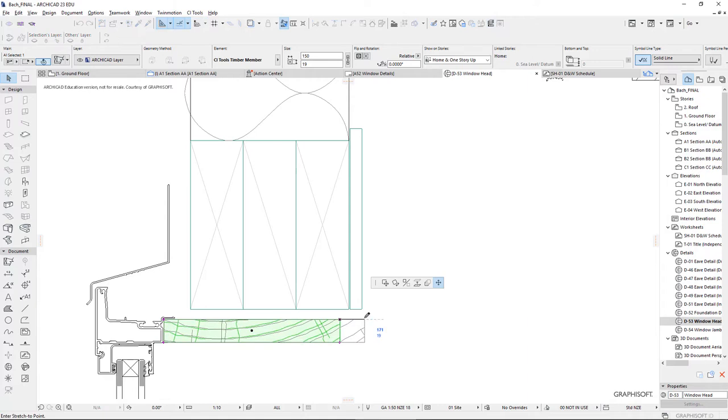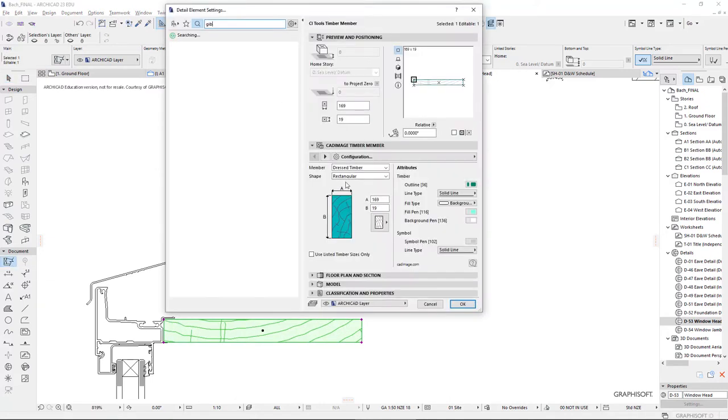I think I can grab that purple dot. That's the one. I can grab that purple dot and I can stretch it out so they fit there. Back to this tool. Do we want to have dressed timber? What size is our dressed timber?